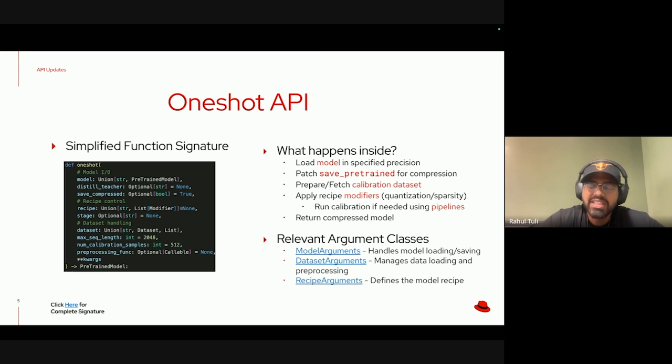Inside the OneShot function, the lifecycle goes as follows. We first load the model in the specified precision, be it FP16 or bfloat16, and then we patch the save pretrained method to add compression capabilities on top. After that, we fetch the calibration dataset and run calibration through the model using pipelines, during which we also apply the modifiers. At the end, we return the compressed model. All of these terms will be explained later on by Helen and Kai. Let's go to the Train API now.